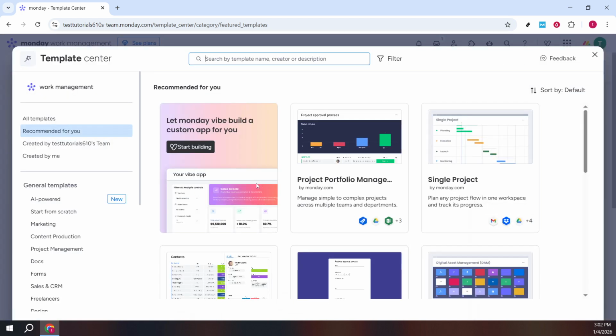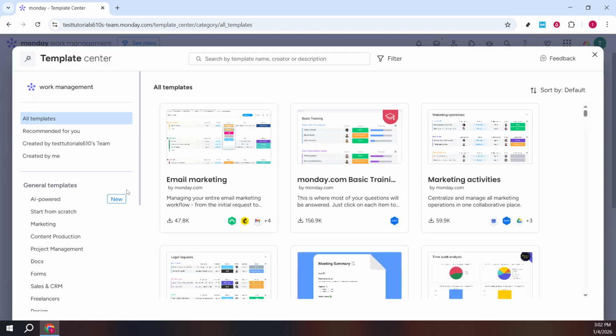In the Template Center, use the search bar if you want to jump straight to project-focused templates. Searching terms like project, timeline, or tasks quickly surfaces strong options that fit most teams. You can also browse by category. Choose the project management category to narrow the results, then locate the project management template.